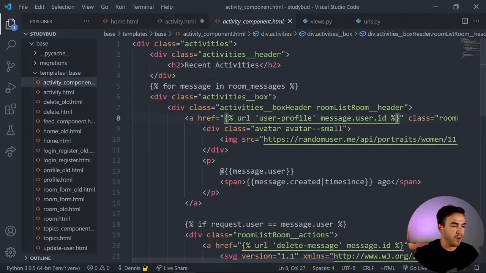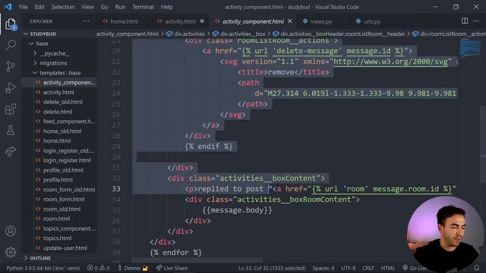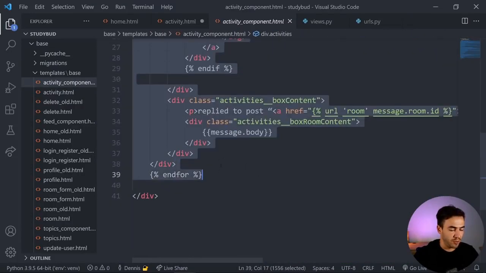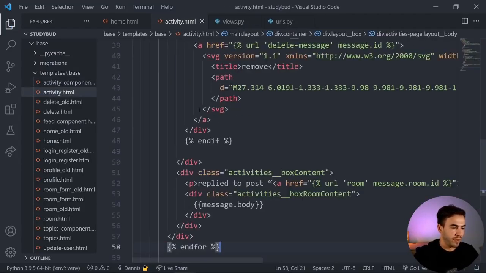So in the activity component, we have this for loop, and it's the exact same thing that we're going to have in this page. So let's scroll all the way down to the closing for loop, and let's just copy that and let's paste that in here, so into the activities page.